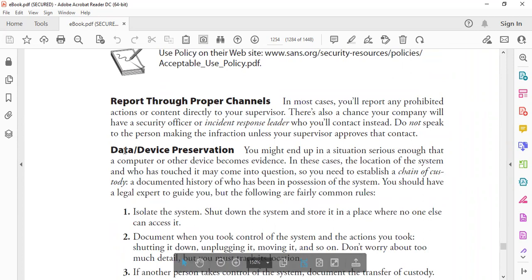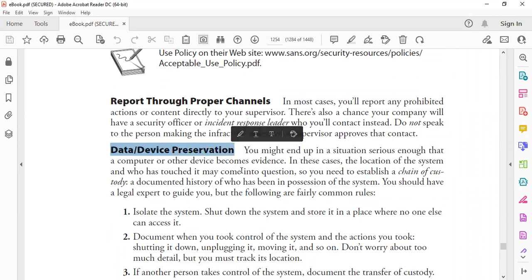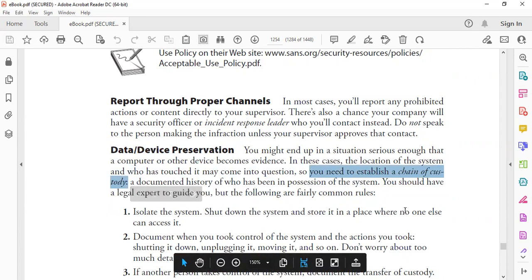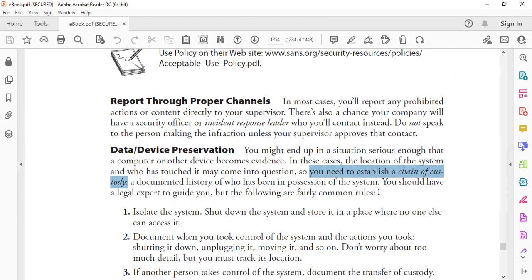One of the things that you may be required to do is data or device preservation, especially in the case of an investigation. Why? Because you need to establish what is called the chain of custody. Meaning when the people go to court to answer for their crime and they come up with evidence, if evidence is missing, they're going to ask who touched the evidence, and your name might come up, right? In the chain of custody, you want to ensure that you have a documented history of who's been in possession of the system since you identified the issue until you pass it up and it's out of your possession.